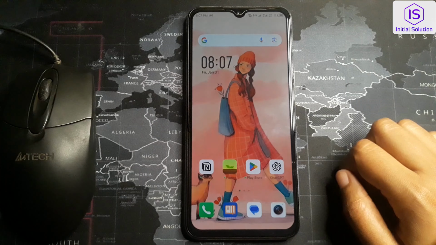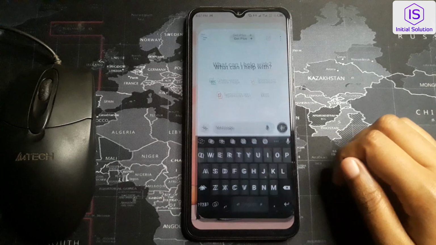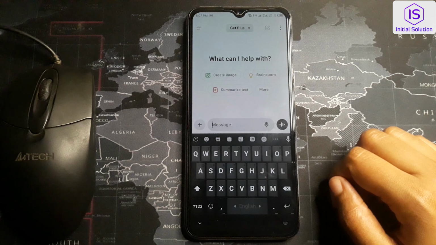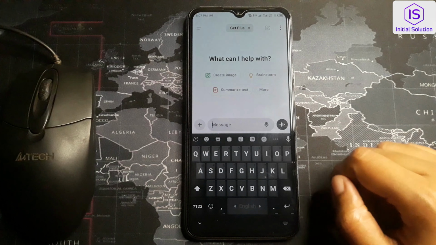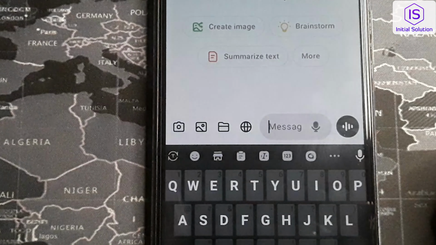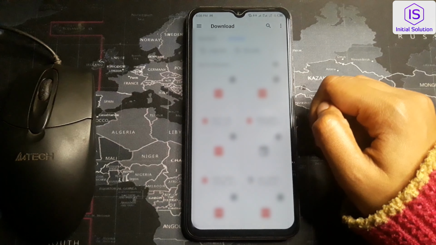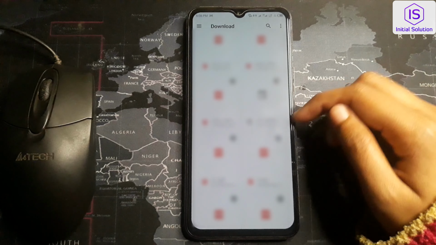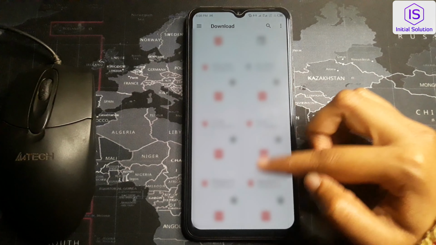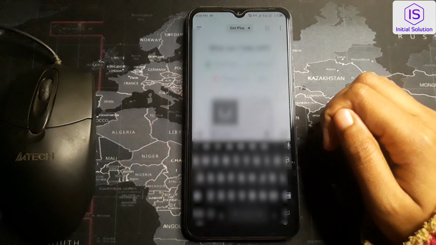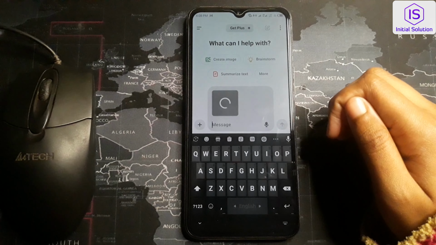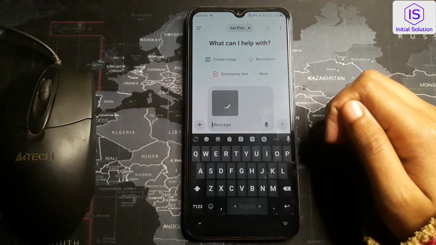To upload a document in ChatGPT, open the ChatGPT app on your mobile phone. Then click on this plus icon and you will see some icons shown here. From this, click on the file icon. And now from here, scroll down and find the document you want to upload. Click on it. It will take some time to upload the document.